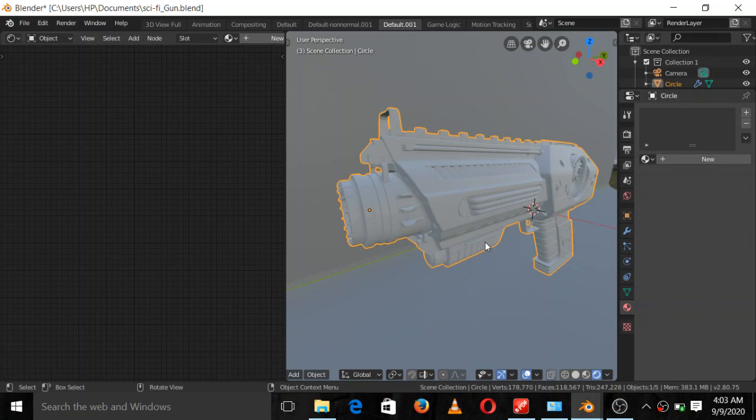So welcome to the texturing part of this Sci-Fi gun. Quickly, I'm going to be putting you through how you can texture your Sci-Fi gun, and the kind of texture I applied on mine. So that's what I'm going to be showcasing to you now.